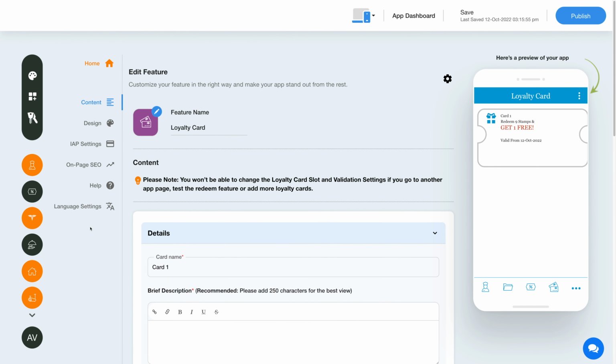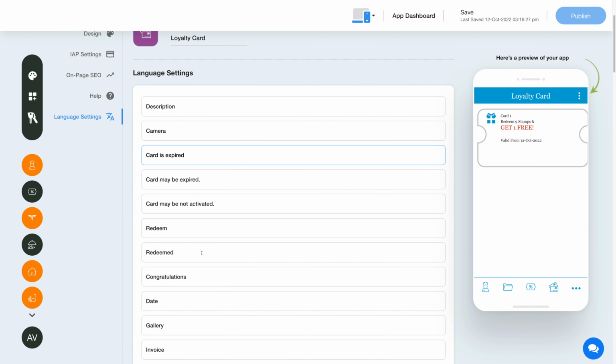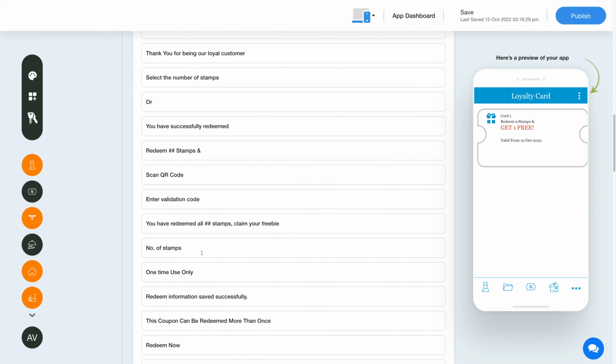Now let's check out the language settings for the loyalty card feature. Click this icon in the sidebar and you'll be redirected to the language settings icon. From here, you can manage all text alerts and messages showing up in the loyalty card feature.